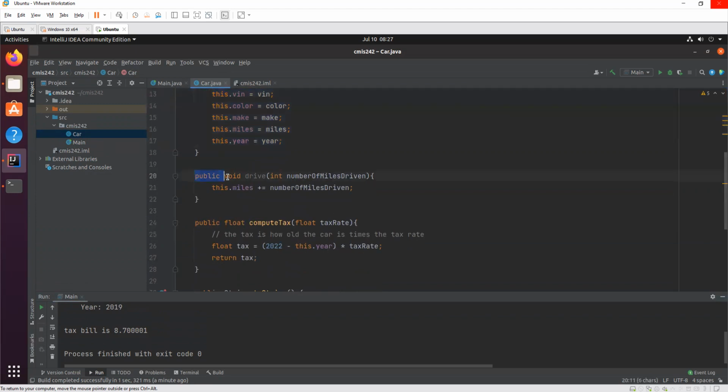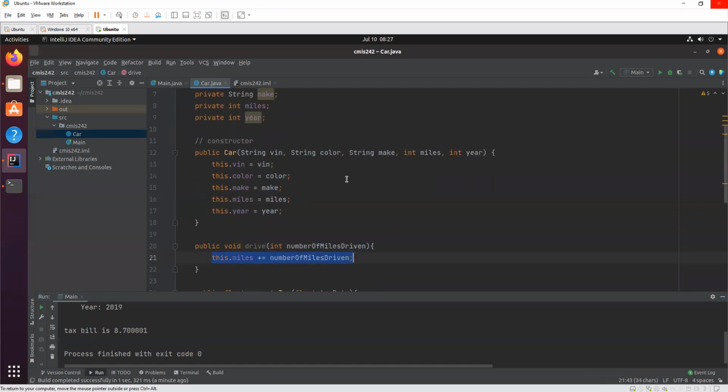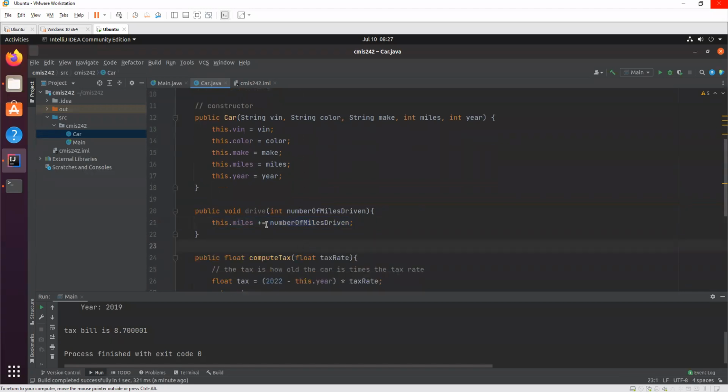We have a public void drive method. Public means I can access it from somewhere else. Void means it does not return a value. Drive is the name of the method. It has one parameter, which is how many miles we drove. And then all it's going to do is update the internal state so that the miles for this car now increases by how many we drove.